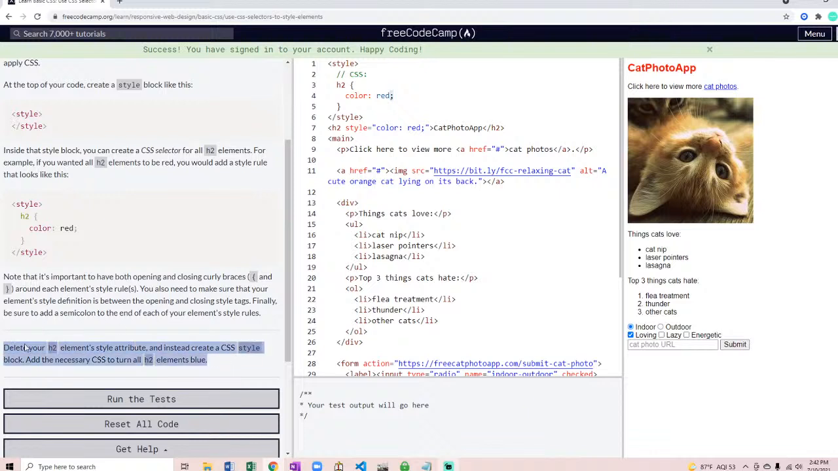Now, the instructions. Delete your H2 element style attributes. It's talking about this right here. This is the style attribute inside the HTML. And instead, create a CSS style block. Add all of the necessary CSS to turn all H2 elements blue.